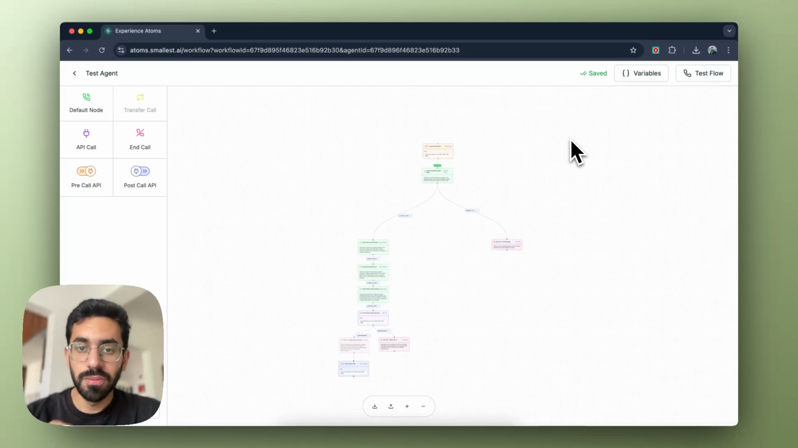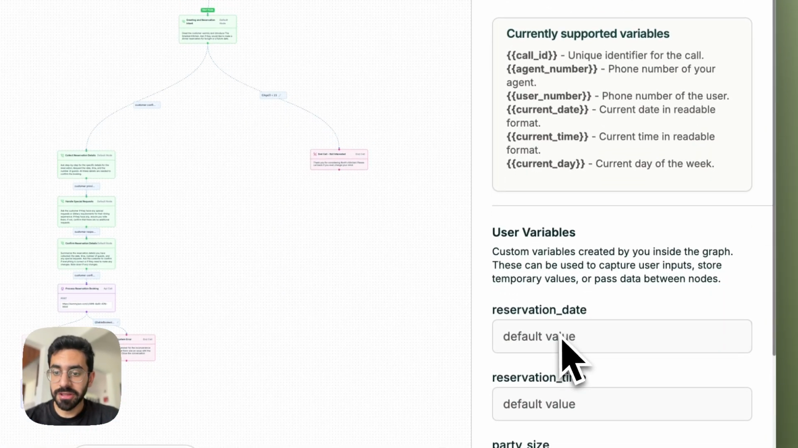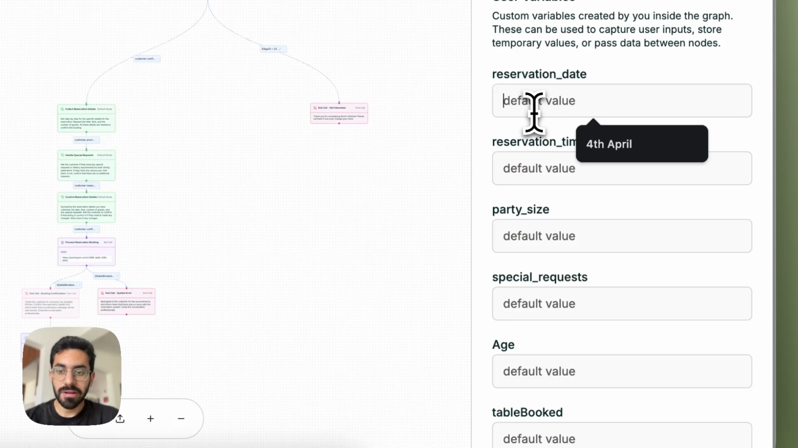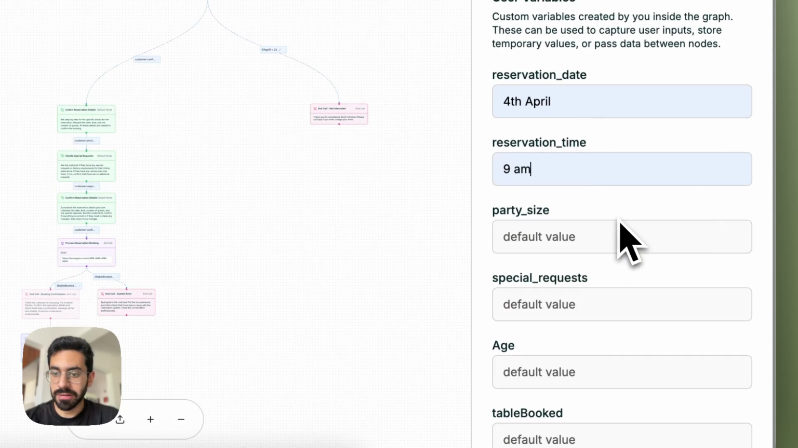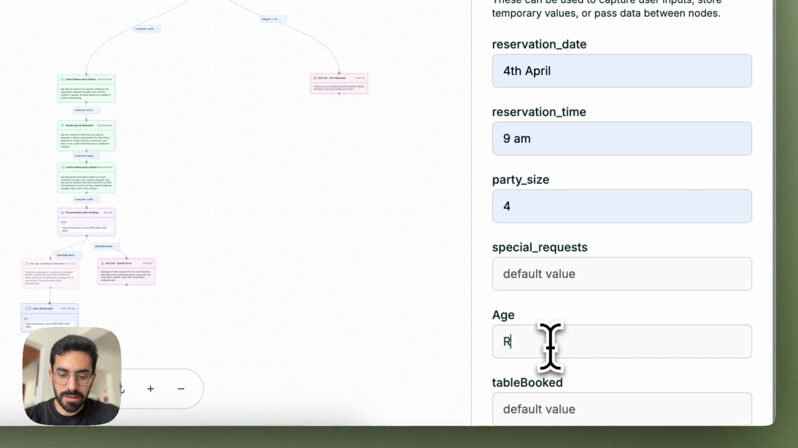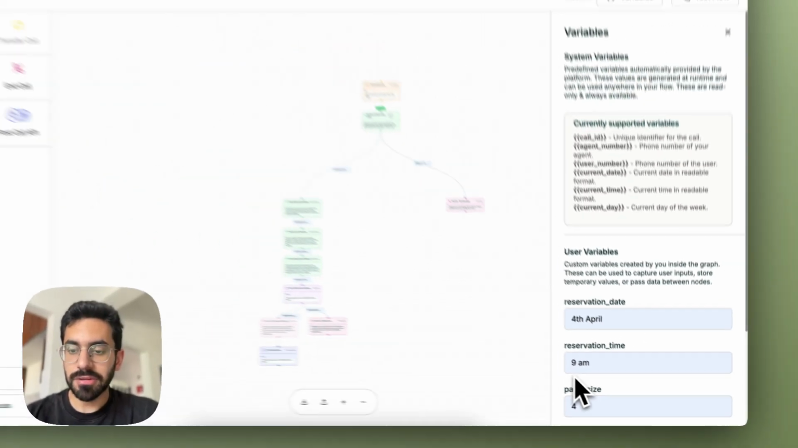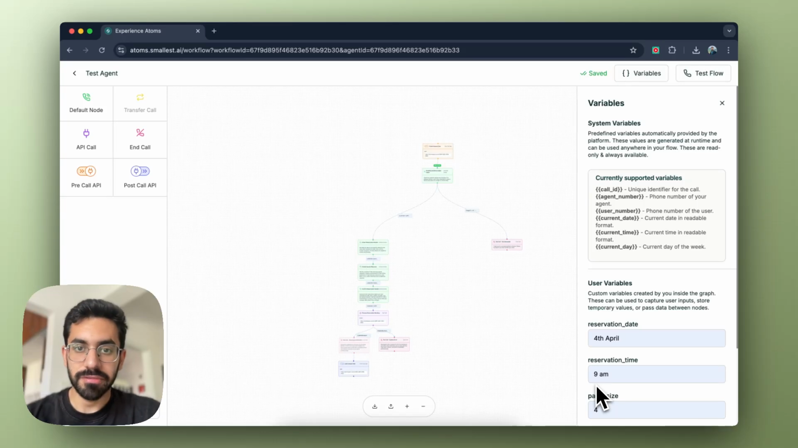In your script, you might have these variables such as the name of the user, you might have the reservation date, the reservation time. So before going ahead and testing those out in a test call, which you can click right here, go ahead and open this up. So the user variables are here. I can just input any date, any time, a party size, and all of this. I'm just going to put my name, confirmed, and special request vegan. So now when I test this agent out, it will end up using all these variables that I've just inputted.